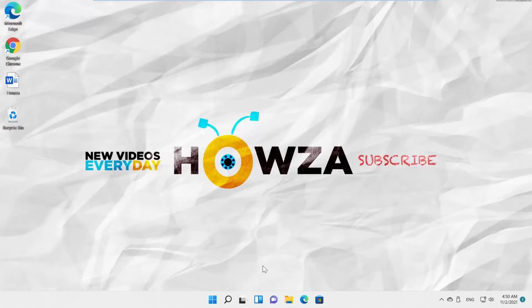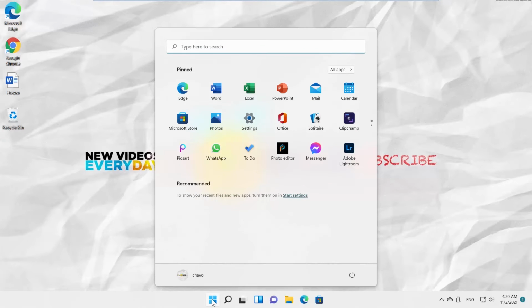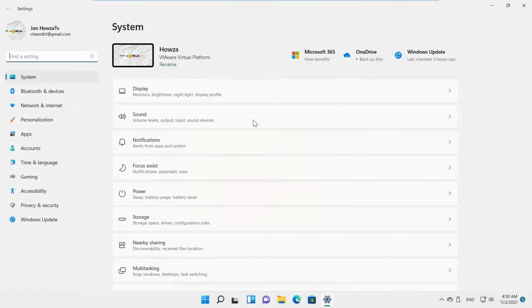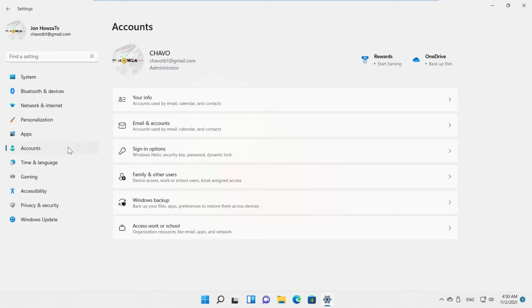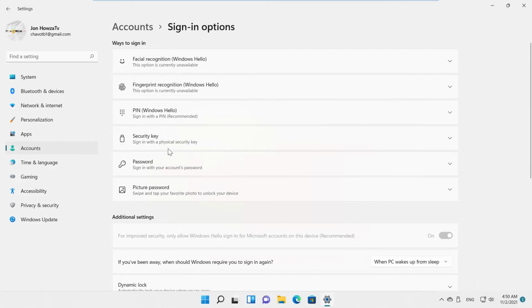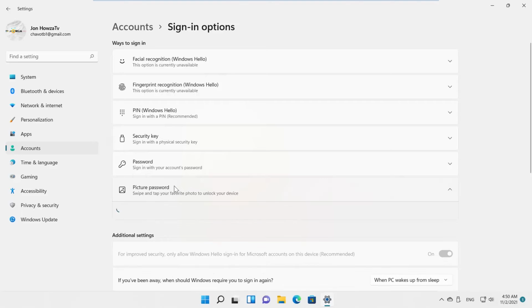In today's tutorial, you will learn how to add a picture password in Windows 11. Click on Windows icon on the taskbar. The menu will pop up. Click on Settings. Select Accounts from the left side list. Go to Sign In Options. Click on Picture Password. Click on Add.